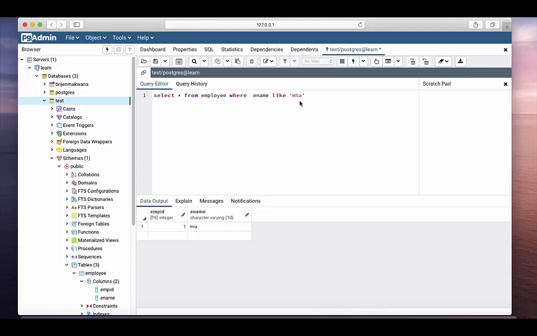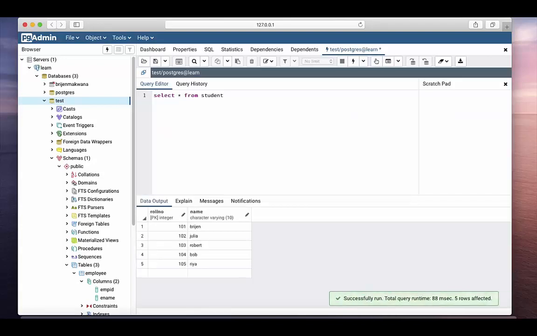Apart from the name or student name that has a varchar type of data, we can also use the like operator with the integer data type. For that we are going to use the student table. We have 5 rows. Now I want to select the students where roll number like, let's say, the first numbers can be anything, but the last number must be 3. So percentage represents multiple numbers and the last digit must be 3.